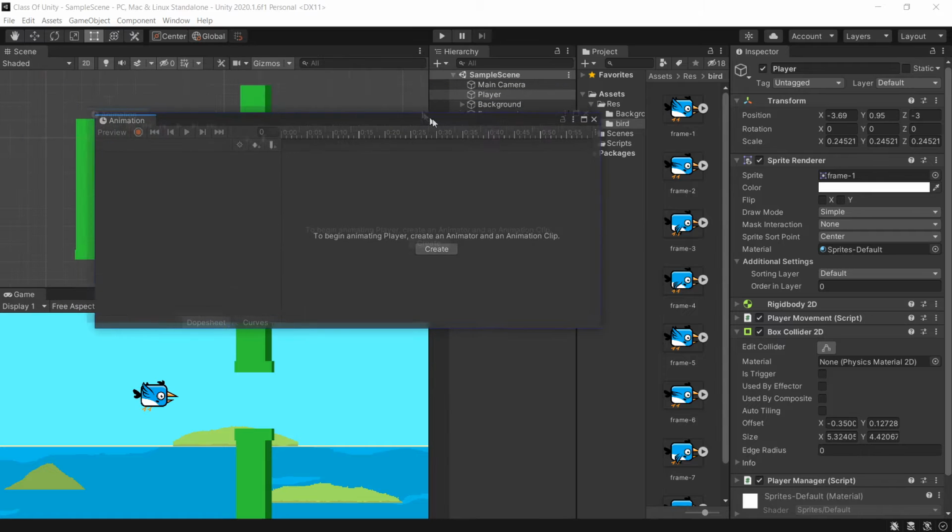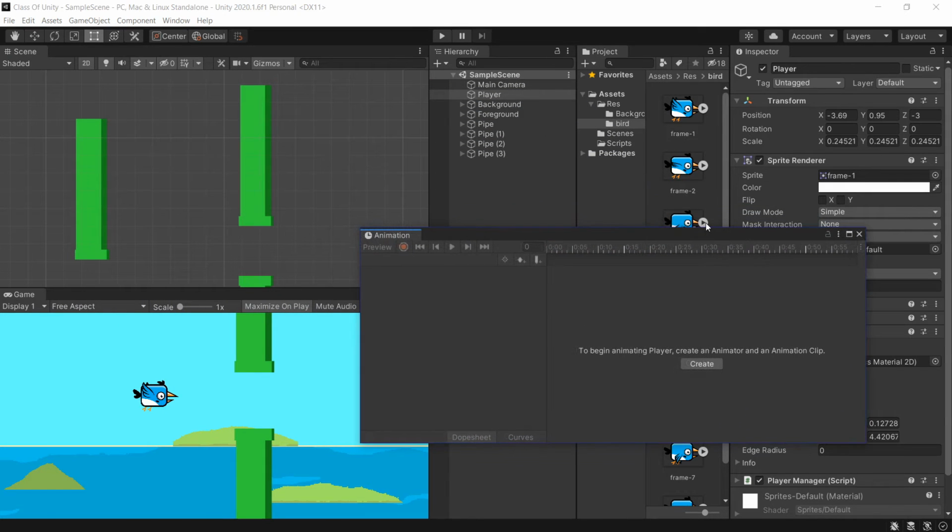First of all, what Unity is letting us know is that this player does not have any kind of animator or animation clip. So what is the difference between the animator and the animation clip? The animation clip is the animation itself, like the animation that we're going to create right now in this window right here. But the part that controls the animation is called the animator. So we have two different things inside of Unity. The animator is the part of the system that actually controls which animation is going to be playing.